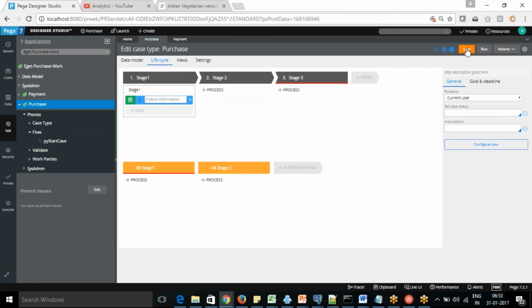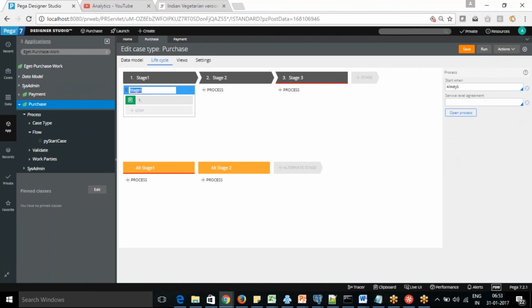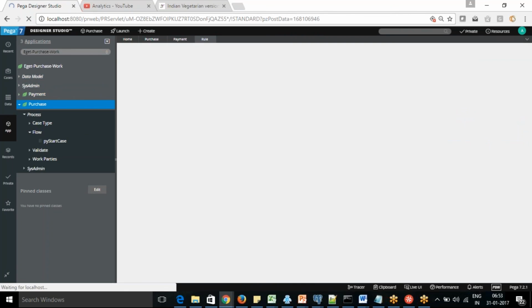So this time it will save that because we have made the changes here. Now if you go to stage 1, you are going to see the open process from there.